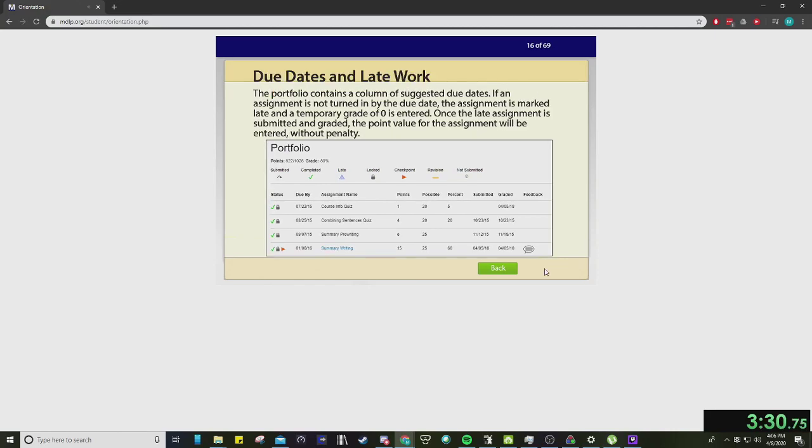Due dates and late work. The portfolio contains a column of suggested due dates. If an assignment is not turned in by the due date, the assignment is marked late, and a temporary grade of 0 is entered. Once the late assignment is submitted and graded, the point value for the assignment will be entered without penalty.